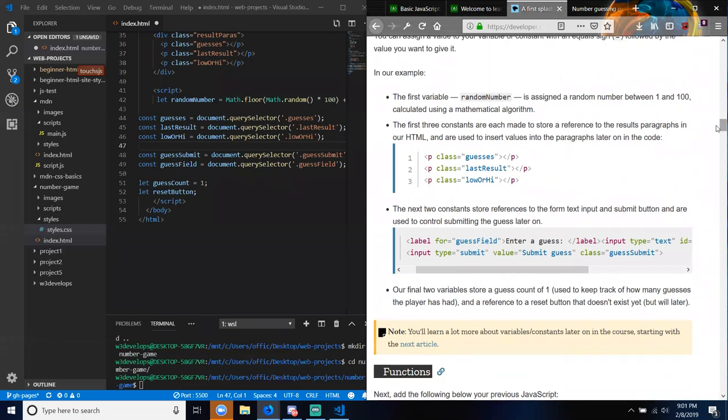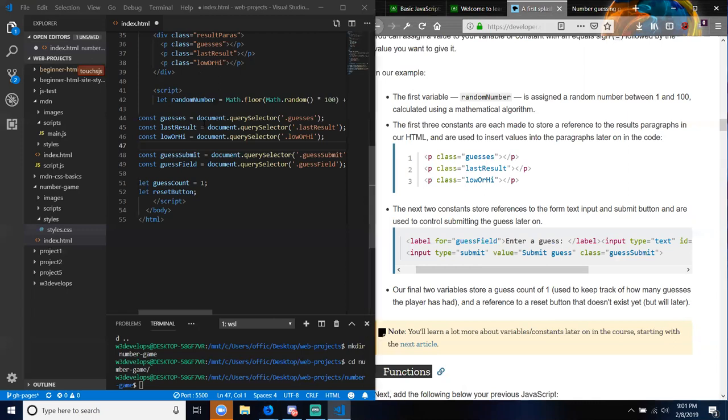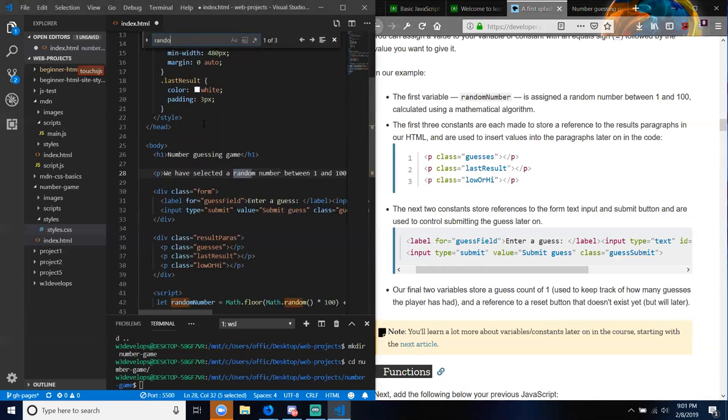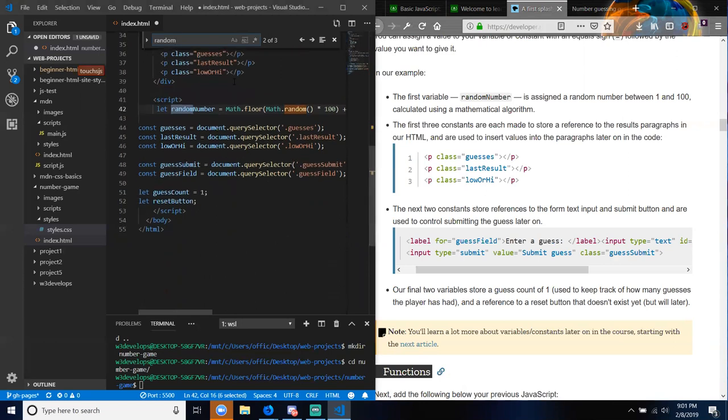All right. So it says in our example, the first variable, random number. Where's random number? Let's see. Control F. It's the first variable in your script tag. So our first variable, random number, is assigned a random number between 1 and 100, calculated using a mathematical algorithm. So this is the mathematical algorithm. Well, it starts at Math.floor. That whole thing's the algorithm. Oh, okay.